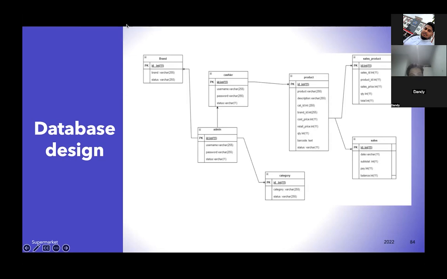ID integer, sales ID integer, product ID integer, sales price integer, and then total integer. Okay, and then the last one is sales: ID integer, date varchar, subtotal integer, pay integer, and then balance integer. Okay, next.